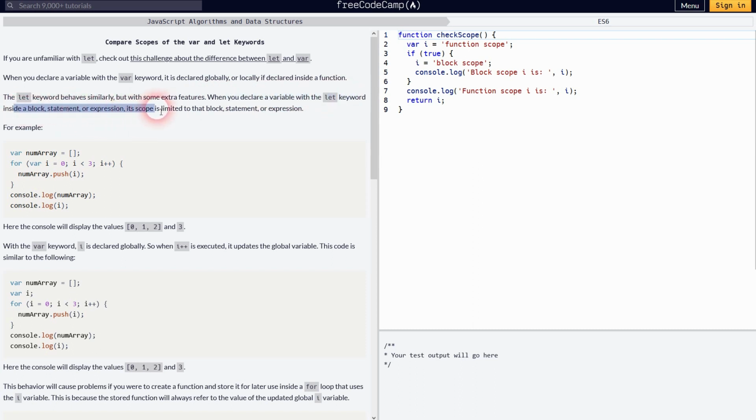So depending on local and global scope, it makes a difference if you use let or var to declare your variables. In this first example you can see 0, 1 and 2 will be stored in num array with the for loop, and 3 will be stored in the I variable.